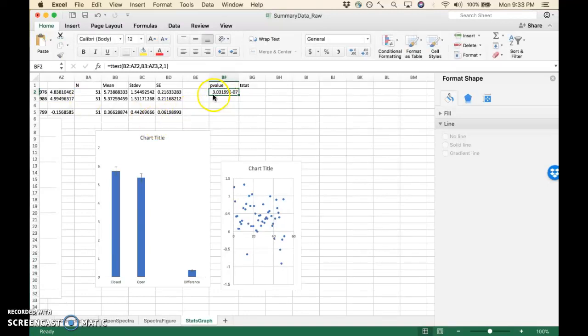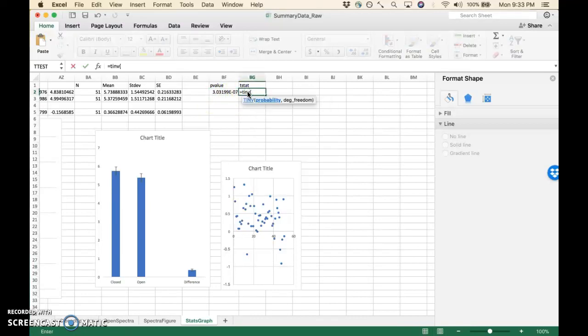The p-value is 3 times 10 to the negative 7th. So it's 0.0000003 or something like that. The t-statistic we can compute by typing in t-inverse. The probability is the p-value. And the degrees of freedom is our number of subjects minus 1. And this is our t-statistic.